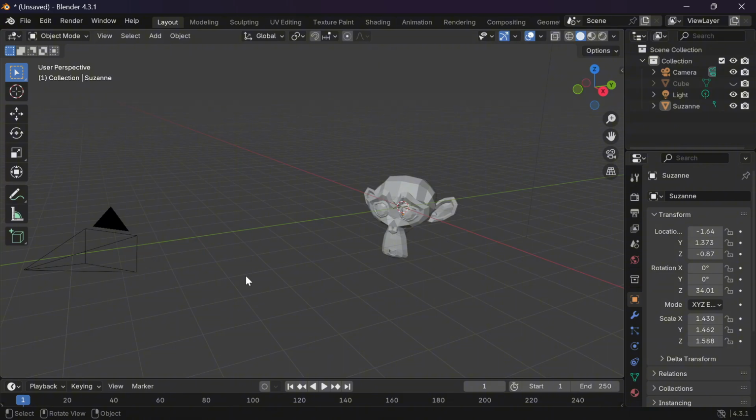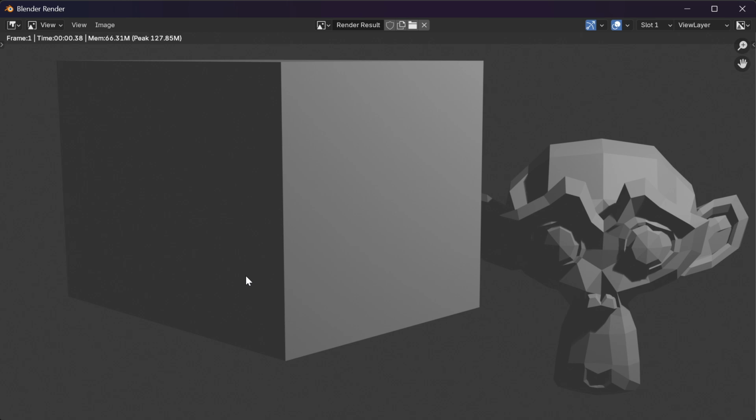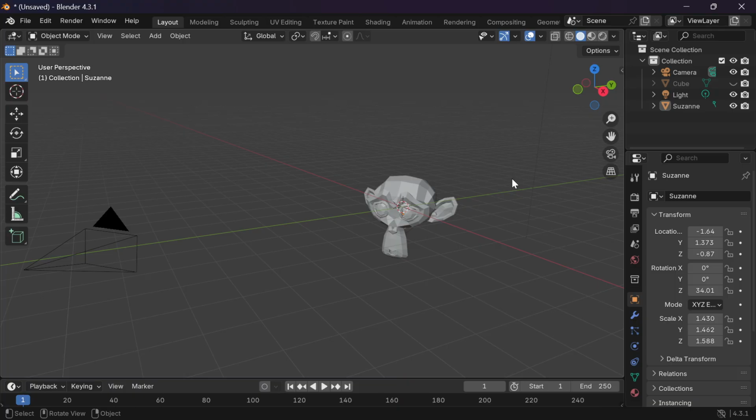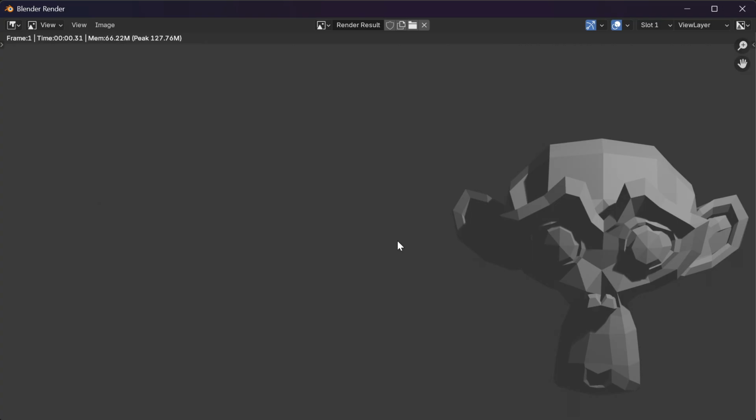But if I go and render the image doing F12, you can see the cube is still there when you render the image. To hide the object from the image, you can click on the camera here. And that is gonna hide the object from the image. Even though I can view the object here, if I click on the camera and then do F12 to render image, the object is hidden from the camera.